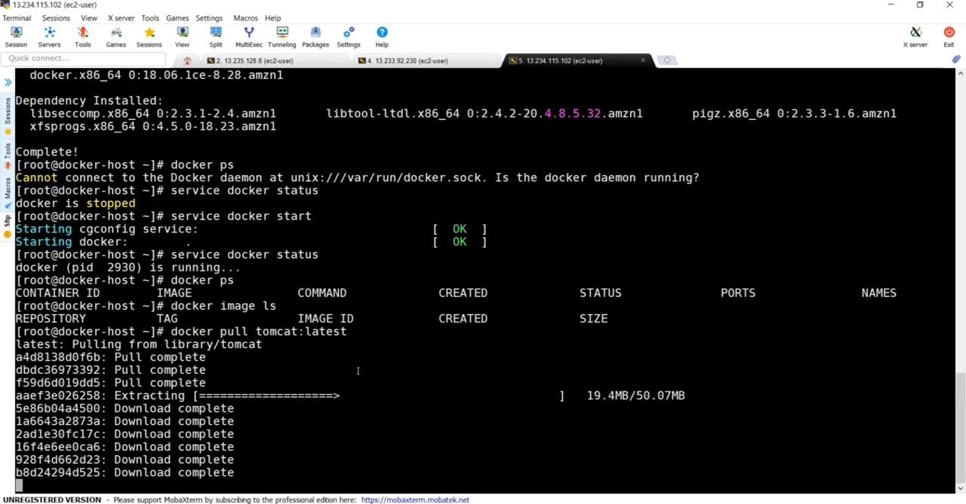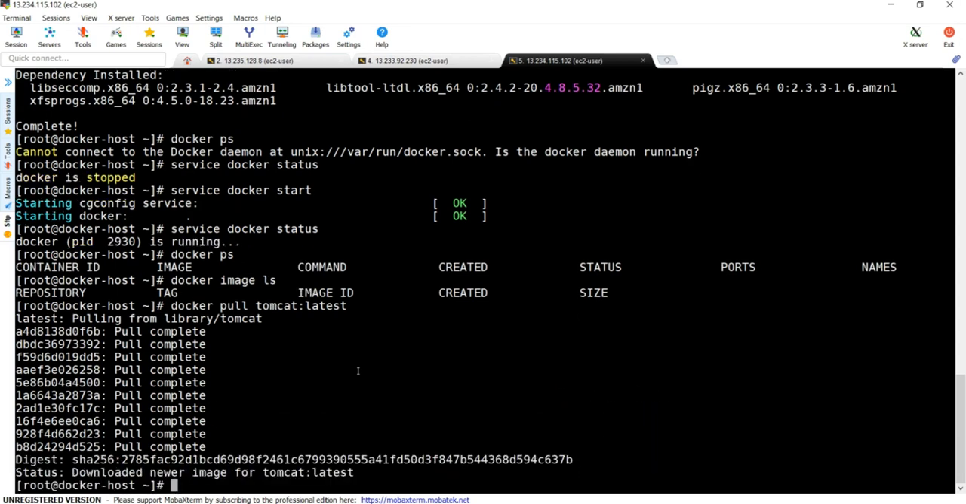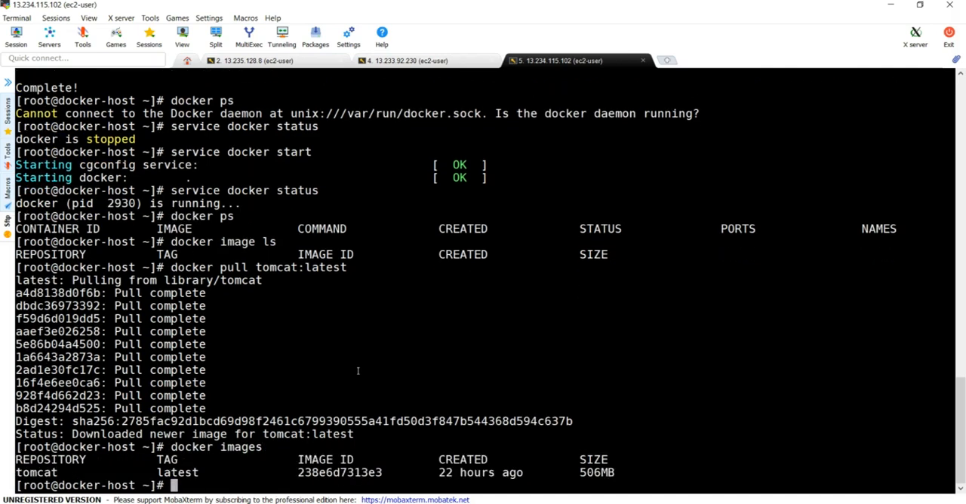If you want to use a private repository, you must log into your repository by using docker login, which we are going to see in the later classes. If you want to pull images from a private repository, you need to log into your Docker registry using docker login. This we are going to see in the later videos. For now, let's list out Docker images. Either docker images or docker image ls, both are going to give the Docker images. Now we have pulled the latest Docker image.